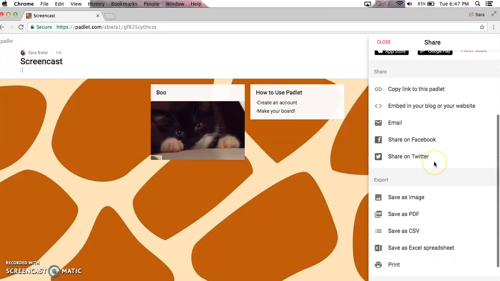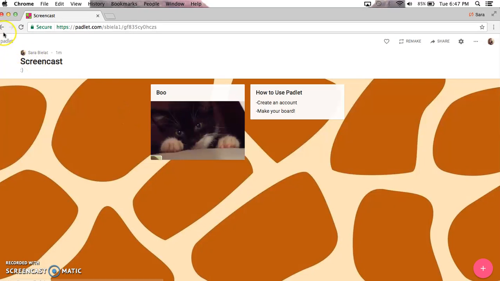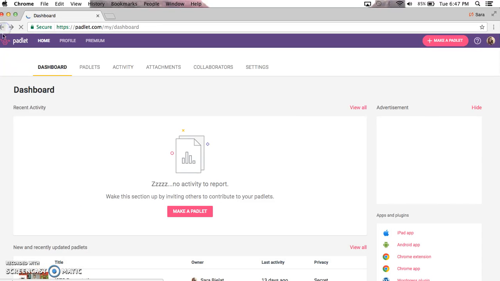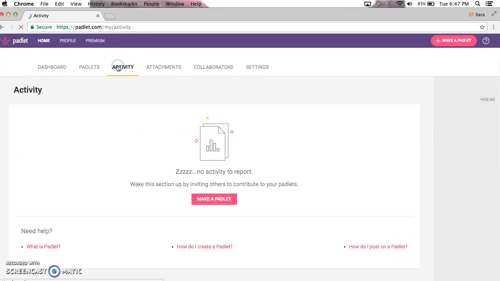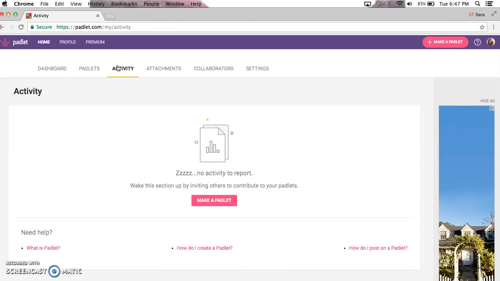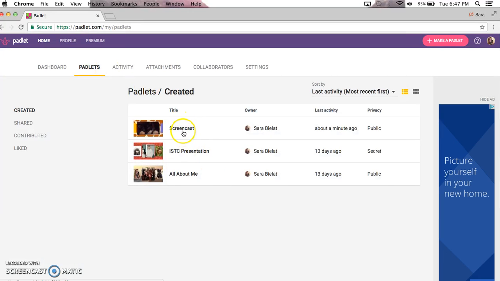One of the cool things about Padlet is that you don't need an account to work on it. So you can share these links or these QR codes with your students and they don't even need to make an account to be able to use it. So I close this and Padlet will automatically save. So if I go back to my dashboard, it is here somewhere. So here I go to my Padlets, and there it is, my screencast.